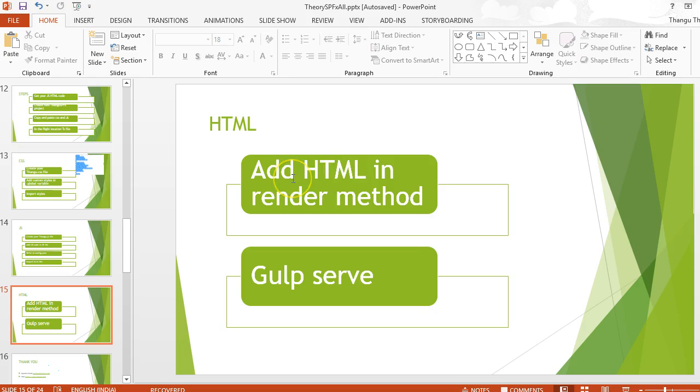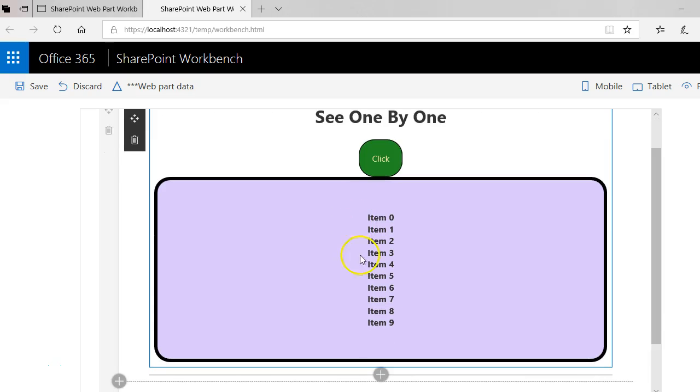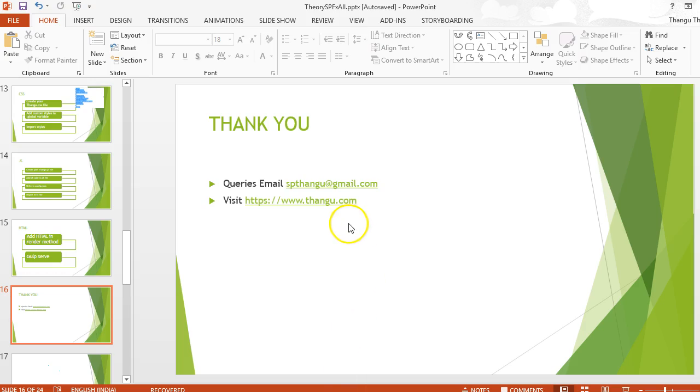Then you add the HTML in the render method, and you call the method directly or using a separate click method inside the render, and you do the gulp serve, and you should be able to see the output as you have seen in the HTML page, and you're good to go. So this is very powerful because you can start working on any HTML or JS idea and impart that inside your SharePoint app parts. Hope this helps you in your SharePoint development.